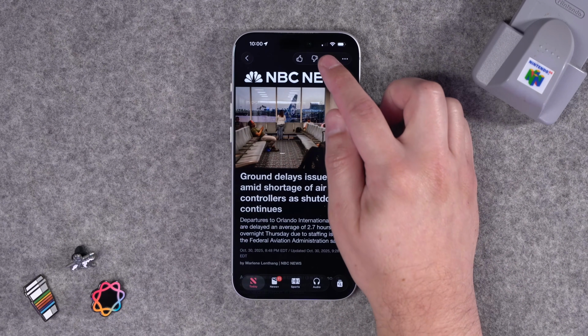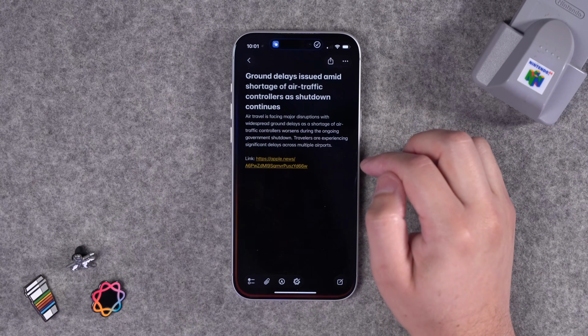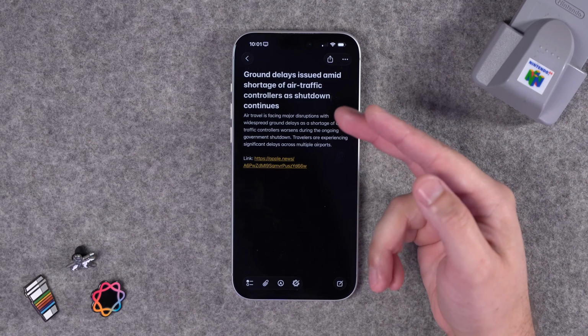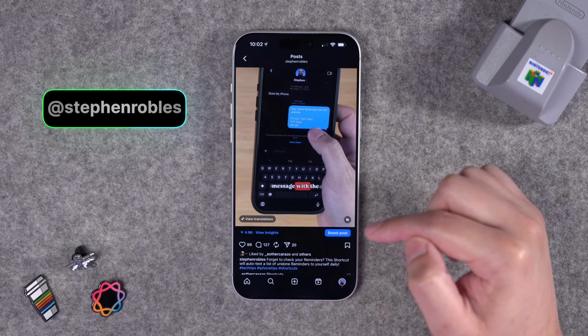Let's say you're in Apple News, you hit the share button, I'll choose my Save for Later shortcut right here, and you see it'll still go to Apple Notes, title of the article, description, and link. This can even work on social media posts. Here on Instagram, I'll go to Share To.